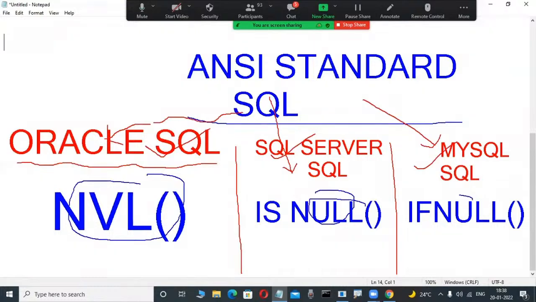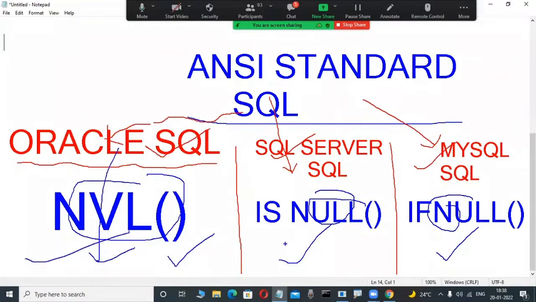And syntactically totally different. Here the create procedure syntax is different, and here the create procedure syntax is different, with slight differences. Suppose there is a function MONTHS_BETWEEN, that is in Oracle SQL only. Can I use the same function in SQL Server? No, there is DATEDIFF, another function.